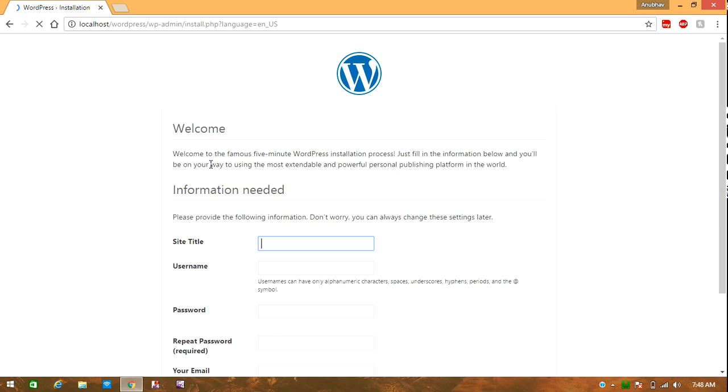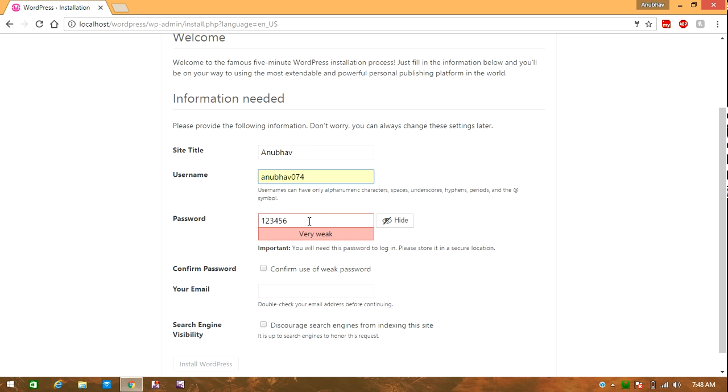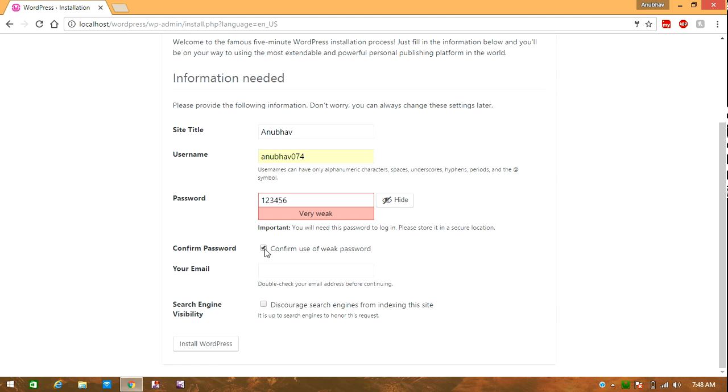After all these tweaks and settings, it will ask you to fill up this form. Site type. From now on, you have to remember that all these settings are temporary and you can change them later whenever you want. This is my password, which came by default because I had already used the WAMP server. Confirm use of weak password if you are using one. Otherwise, you don't have to check that. Now, fill in the email address and install WordPress.